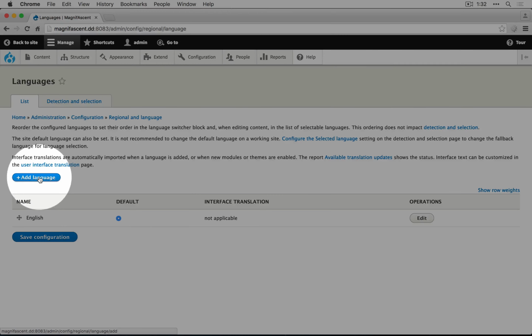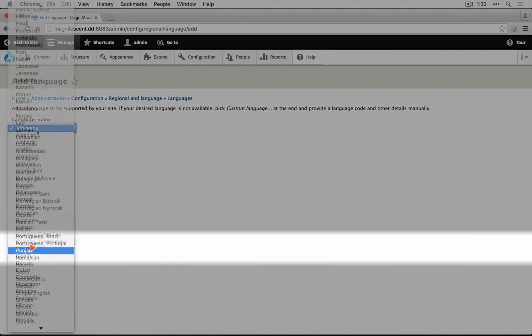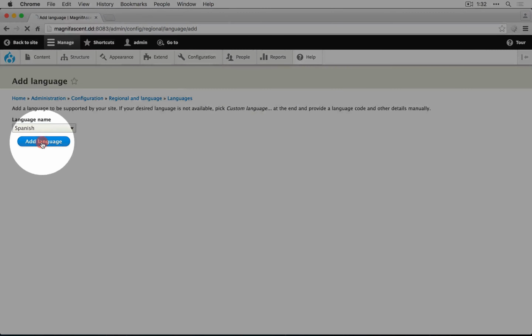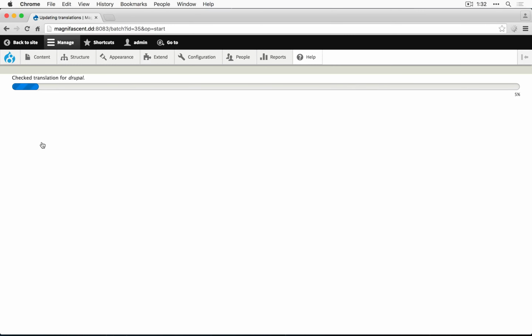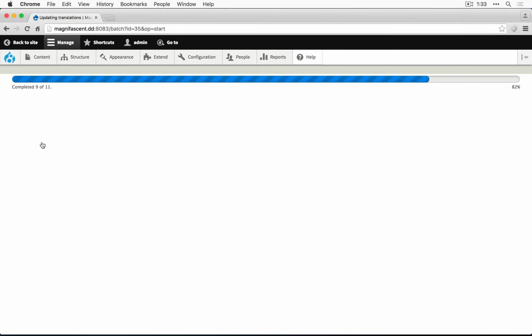add Spanish. So I'll click Add Language. We'll select Spanish, and click Add Language. When we do, it's going to download the language from Drupal, and check for translations for our modules as well. It may take a minute to complete the process.